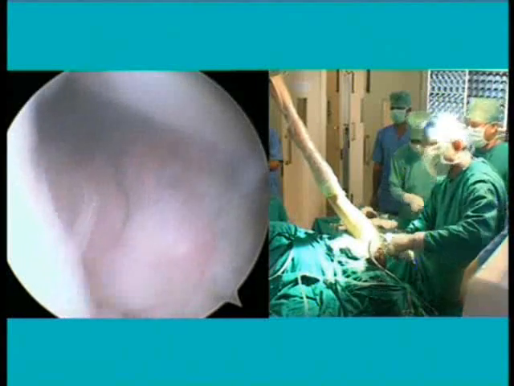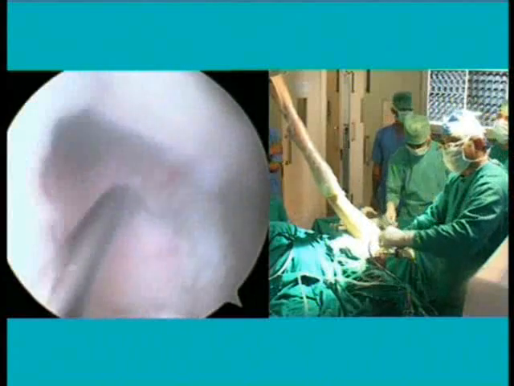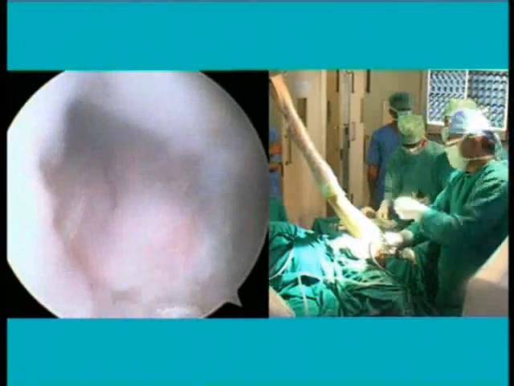Now this will be railroaded from this anterior portal. This will go below the coracoid. See that? This problem is solved.